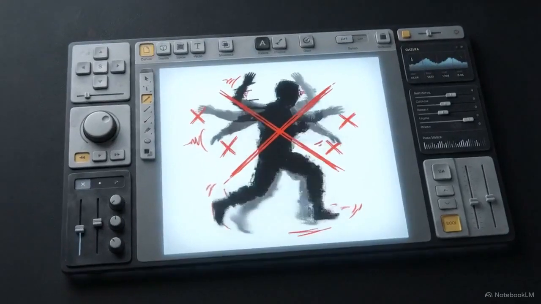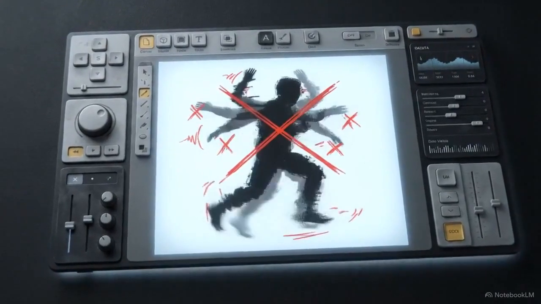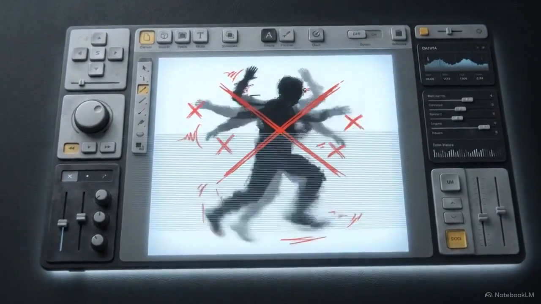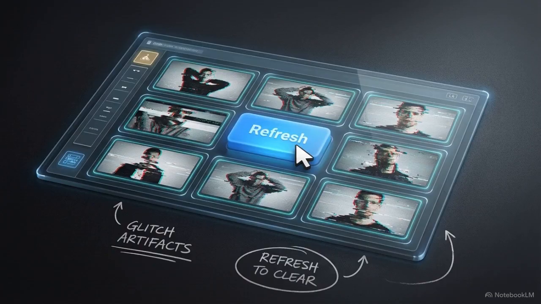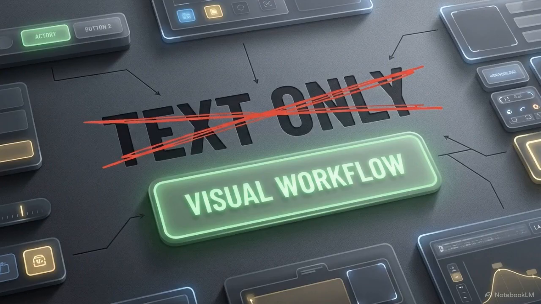If you've ever typed "running character" into an AI generator, you know what happens next. The limbs twist, the angles shift, and you end up refreshing endless variations trying to find the one output where the anatomy makes physical sense. We can bypass that text interpretation altogether.